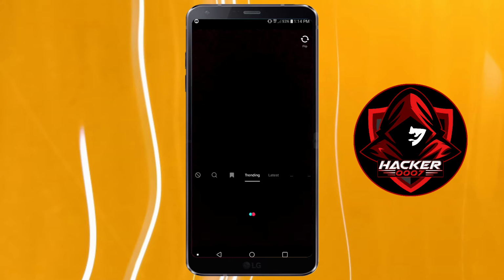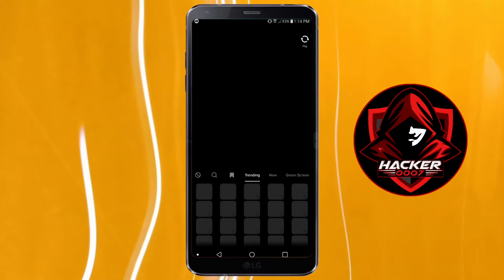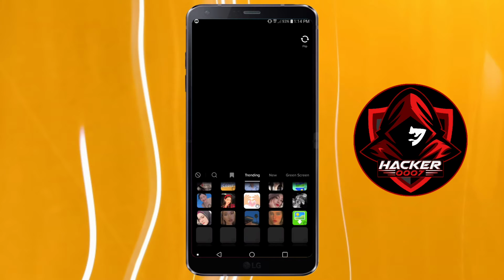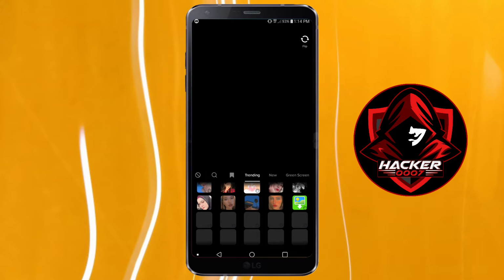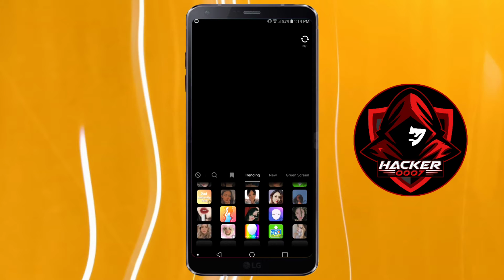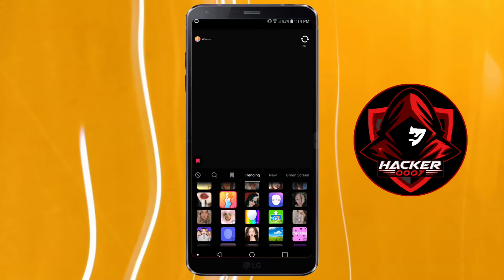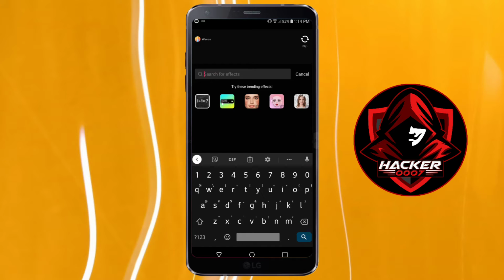Now upon selecting effects, you'll be greeted with quite a few under trending. Now if you scroll down, you'll be able to identify the waves effect. Now it is this one with the orange icon. So it is currently added to my favorites. However, if you can't find this, you could simply search and search for waves.